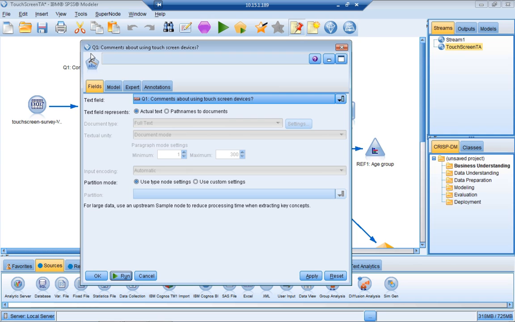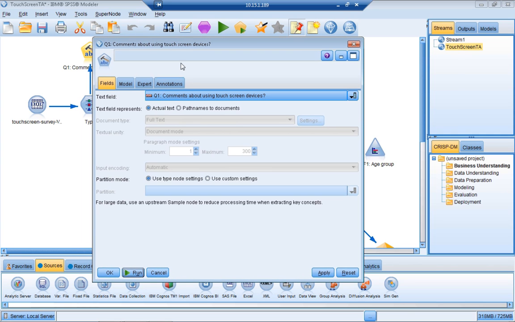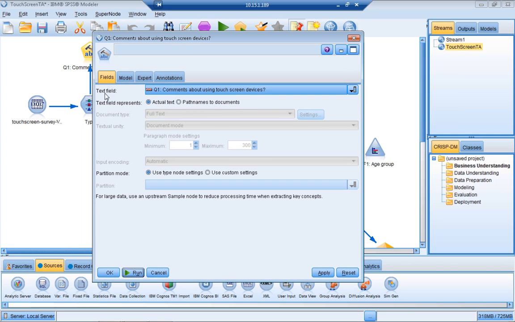And if I go into this text analytics node, I can see that there are some different fields here. There are a couple of different tabs. This first tab is the Fields tab, and this gives you the option to point the node to your comments. So you can see here I have Q1 comments about using touchscreen devices. That is the title of the field where our comments are located. And I have a few other options here too, depending on what type of data source you have.